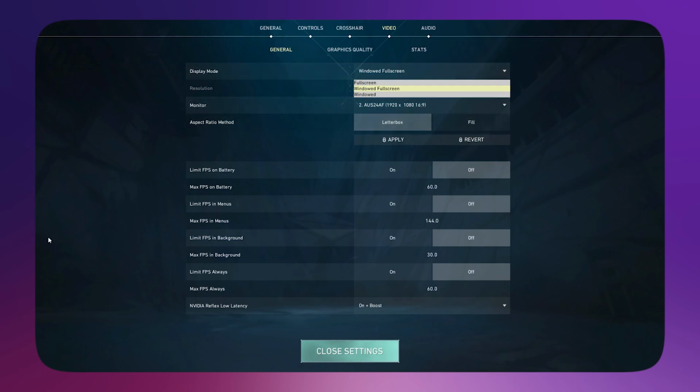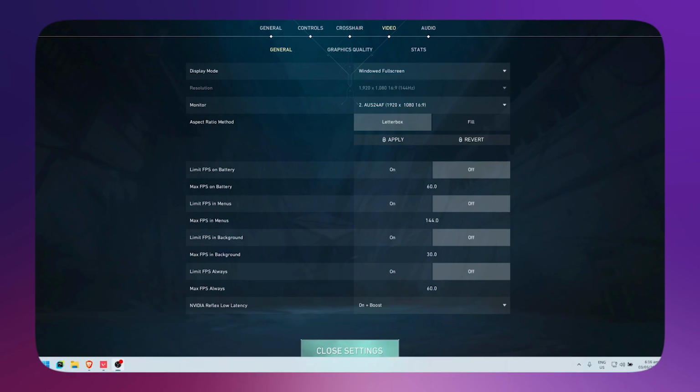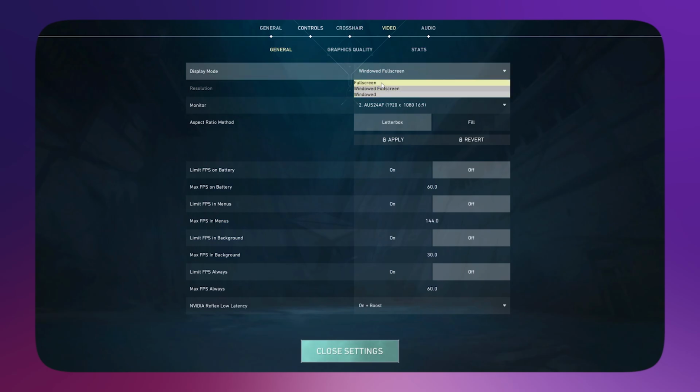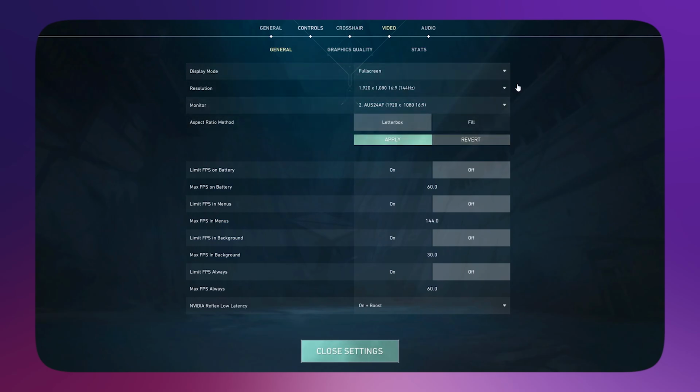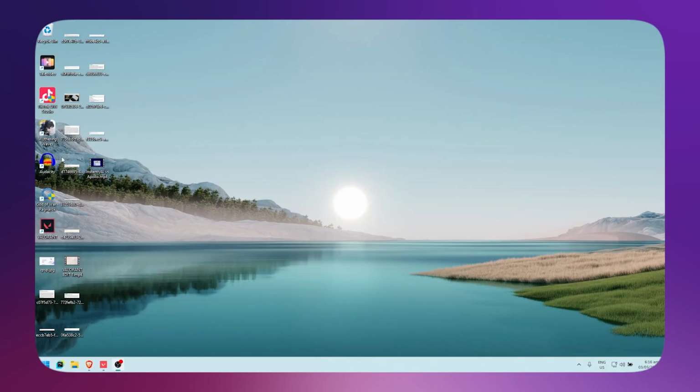So let's say you have another monitor and you want to check your monitor. So if you go out and alt tab, it will not close, or the window won't close, as if I set this to full screen and click on apply. If I click on alt tab or go to another screen or monitor, Valorant just goes out just like that.